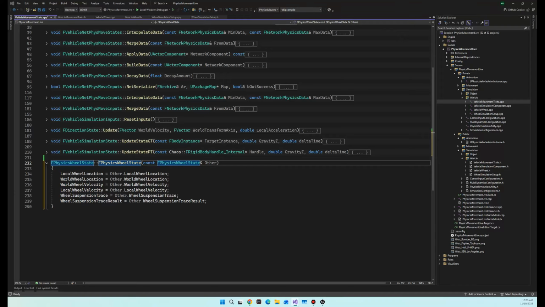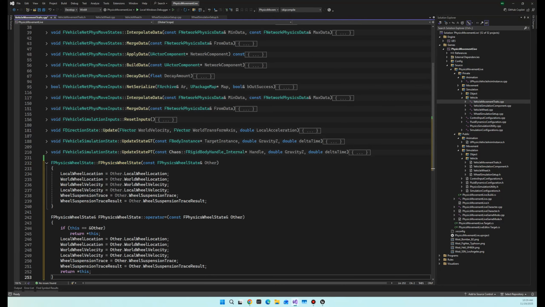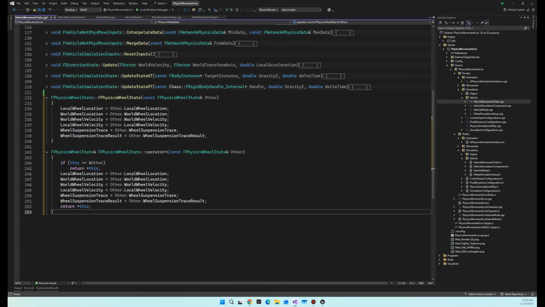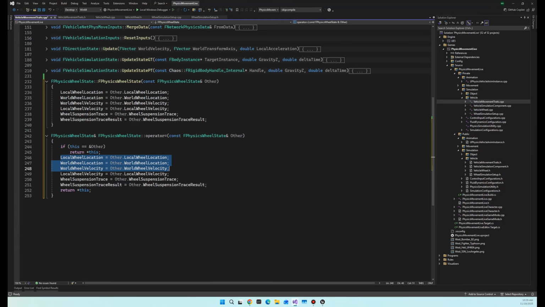We have the operator version, so we'll go ahead and do this as well. Again, this is taking a physics wheel state on the operator constants, and it does the same thing. The only difference is first we need to check to see if this is valid. If it's not a valid pointer, we'll dump out. Otherwise, we'll copy that information over and then return the pointer back.